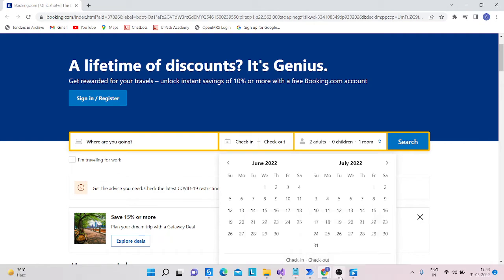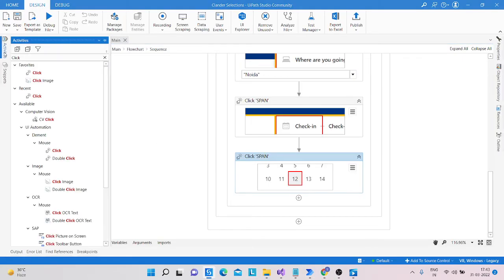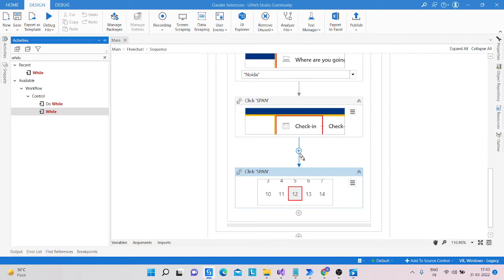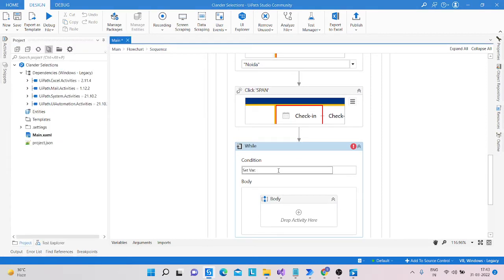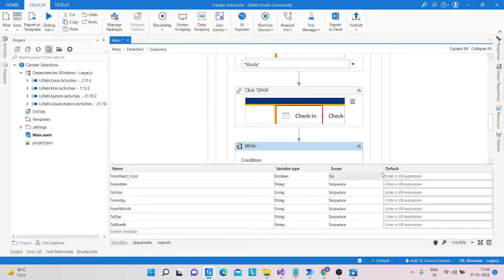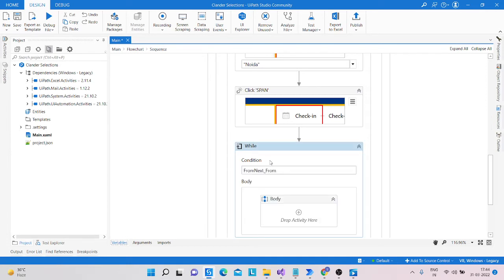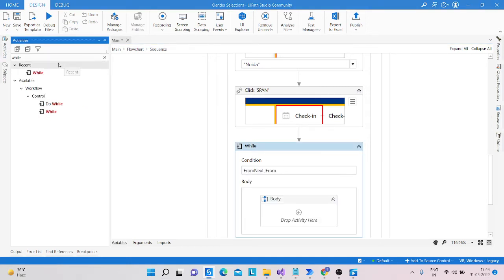So for that, we take a while loop activity, and here in the condition I created a variable named from next, and here I have also taken from. So it will run till it takes the true value, and here I default it to true, and I am also taking a retry activity to find the true value.